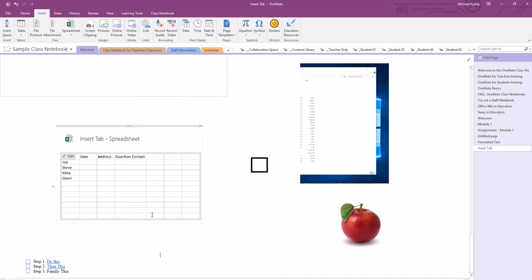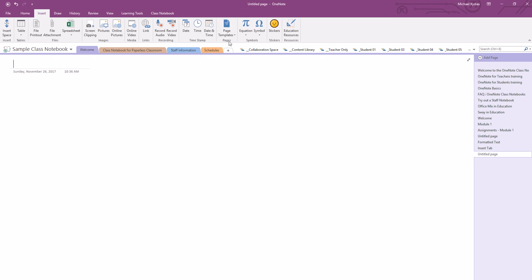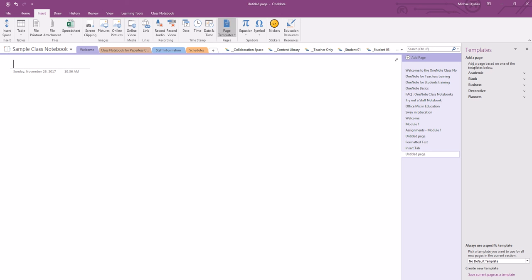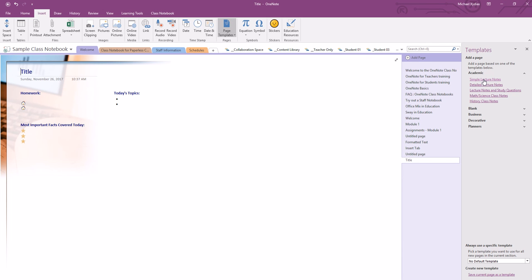The last thing that we're going to show real quick is page templates. So I want to add a page, so it's a blank page. I click on page templates and it gives me these options over here. I have academic ones, so if I click on simple lecture notes, it changes my current page to reflect their drop-down options. So I can type in here, hit enter, and it continues my notes as I was going.